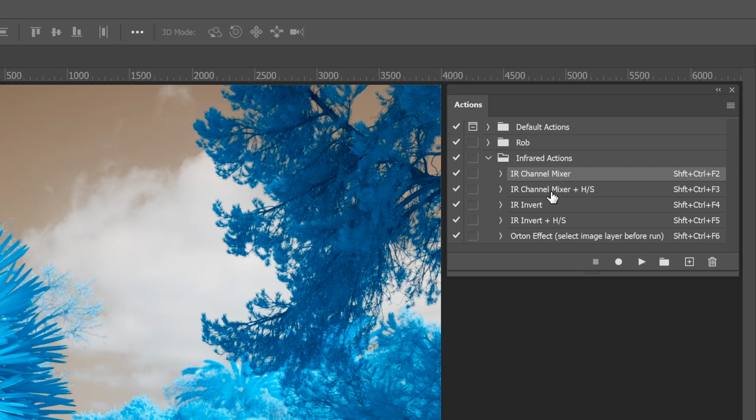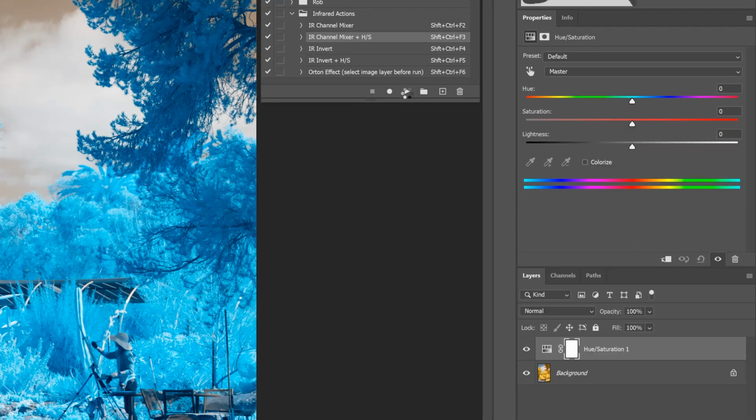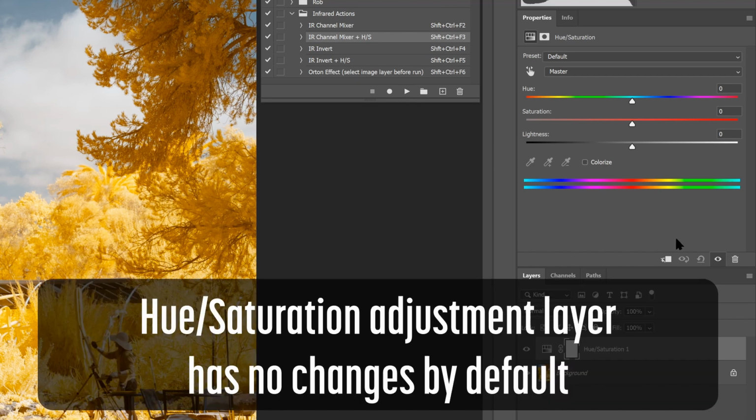The second option is the IR channel mixer plus the hue saturation layer. And this does a very similar thing. I'll click play. This will do the same type of inversion, but it will leave me with a hue saturation adjustment layer that doesn't have any settings in it.